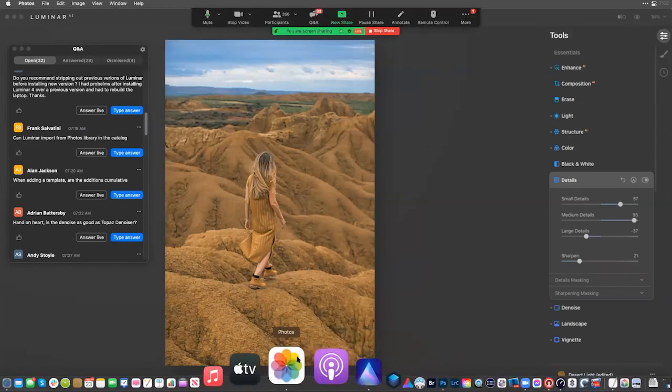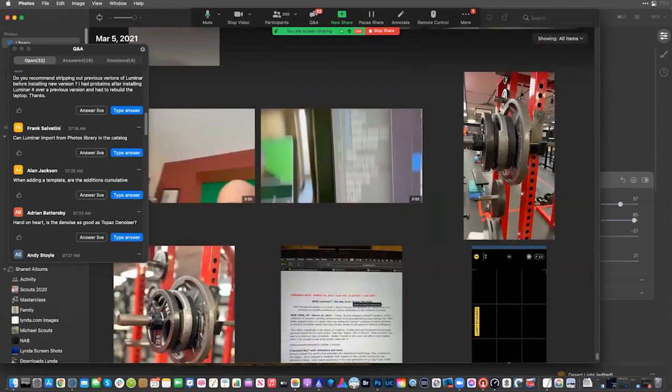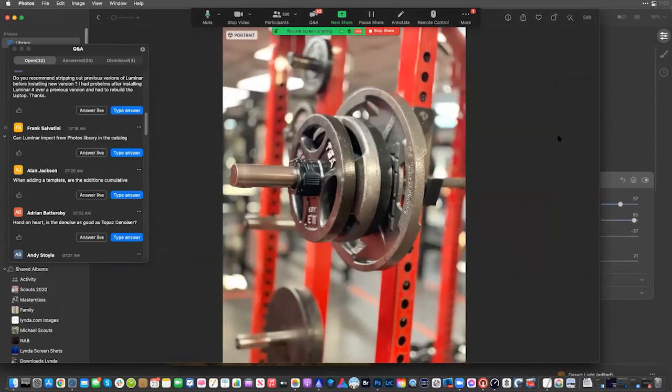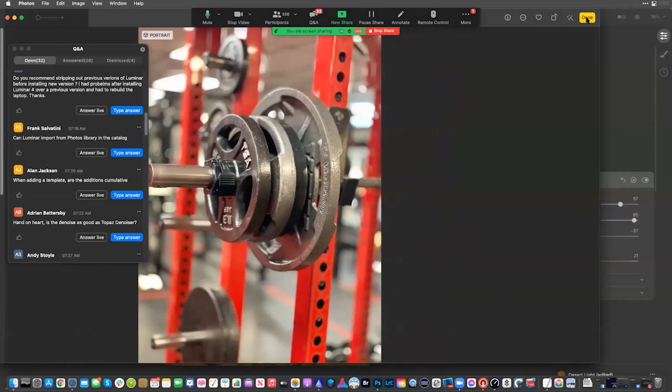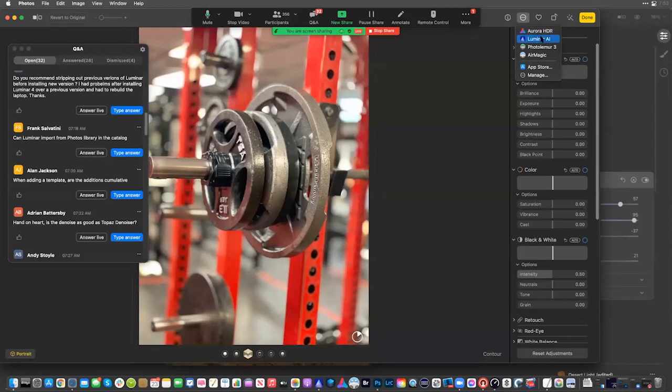Now, you're going to be assaulted here by my personal photos. Let me just find something here. We'll take this one here from the other day. Okay, so took a thing in portrait mode here. Great. Now, when I click the Edit button, if I click these three dots, you'll see Luminar AI.